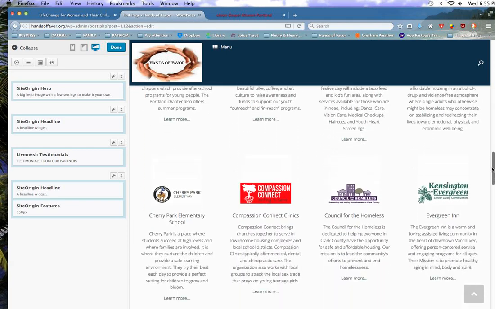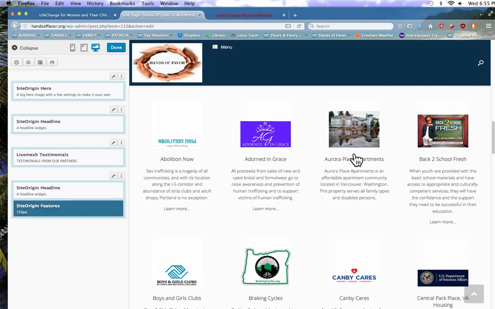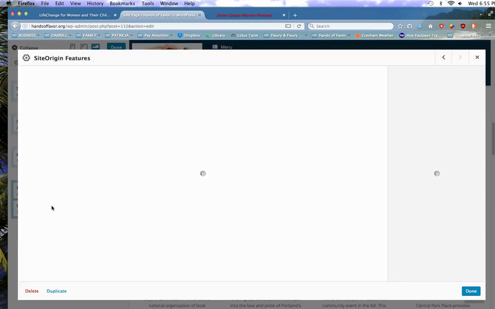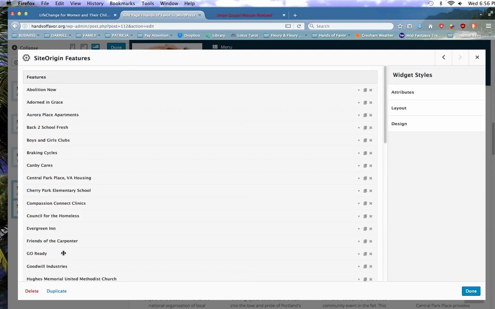So you find what you want to change, like here's all these features, all these descriptions of the different partners, and you can see that this is highlighted. So we're going to go in there, and all of them are listed in this one widget. So you can see that they're in alphabetical order. So I am going to go down to the bottom. One second.